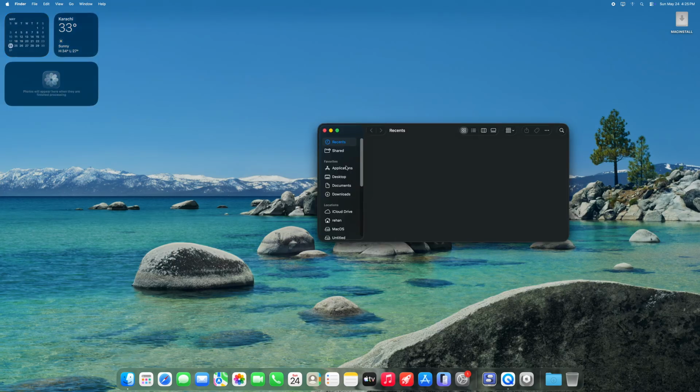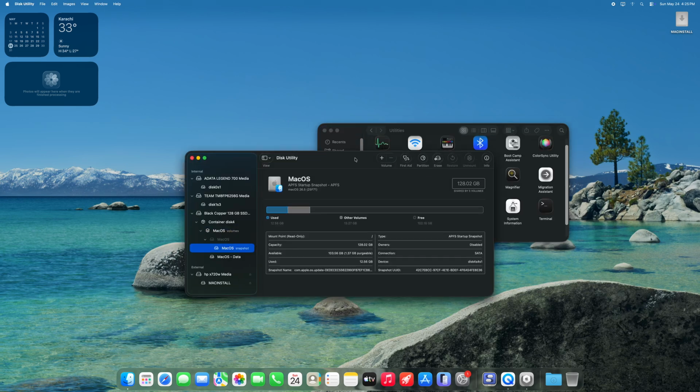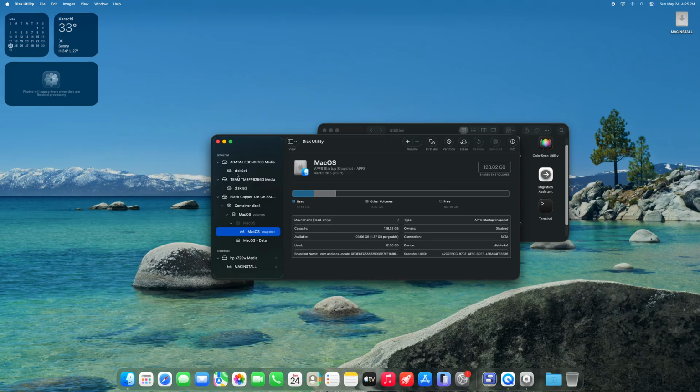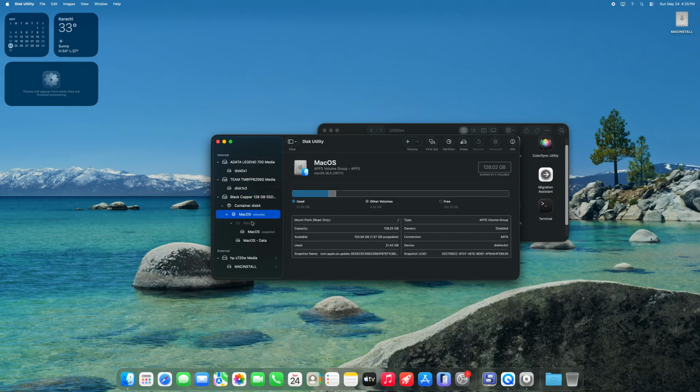First, open Finder. Then go to Applications, Utilities, and open Disk Utility. On the left side, you'll see your internal drive and any connected external drives. If you don't see all drives, click View near the top left and choose Show All Devices. This helps reveal hidden containers and partitions that may not appear in the default view.